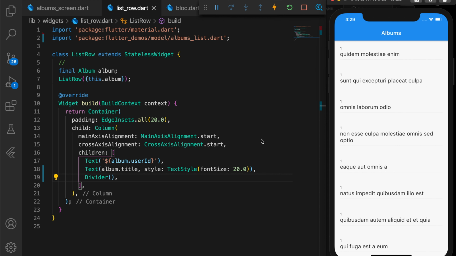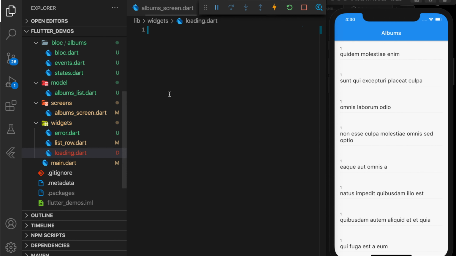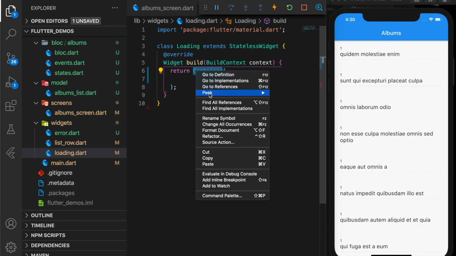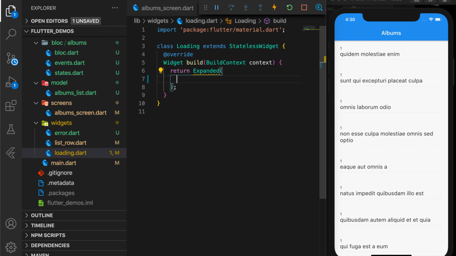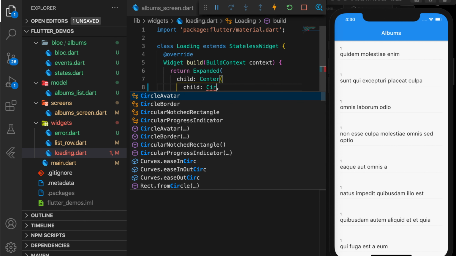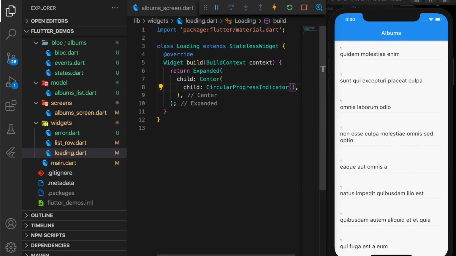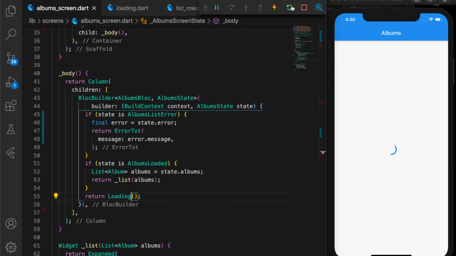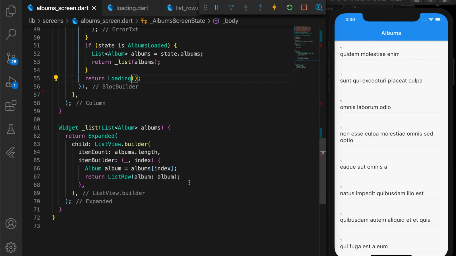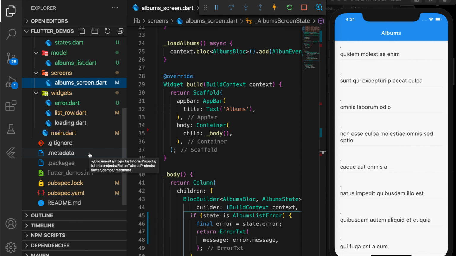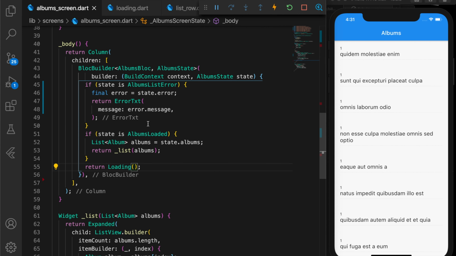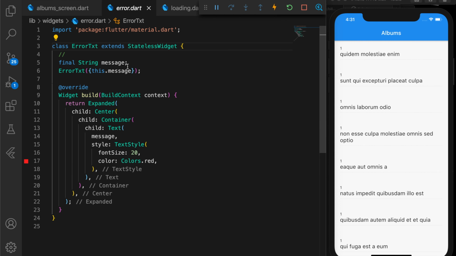Alright. Similarly, let me add a custom loading indicator with a new class Loading, and that's going to return an expanded widget with a child, center, and child, a circular progress indicator, and we will use this loading inside the Bloc. Okay, now you can see that it's showing at the center. The reason behind creating all these reusable widgets is because in the second part of this tutorial we will be using Bloc to theme our app so that we can reuse these widgets and make our app look uniform.